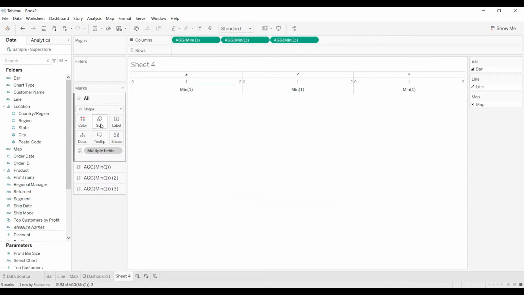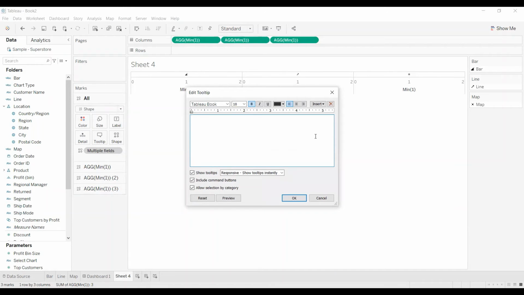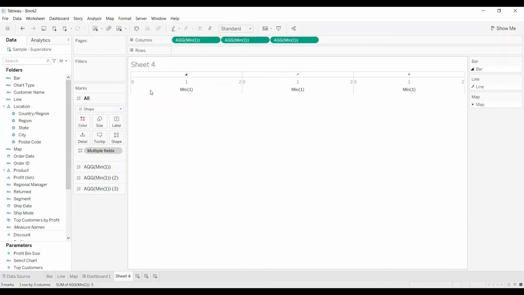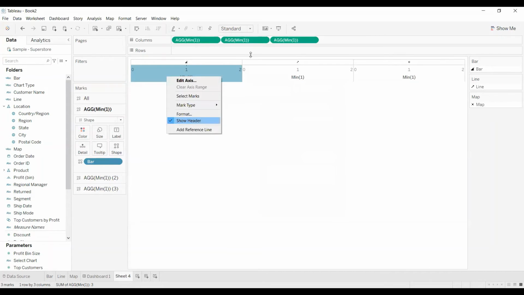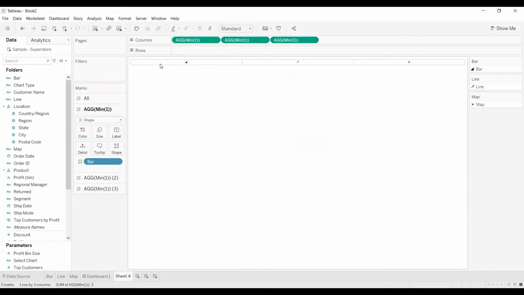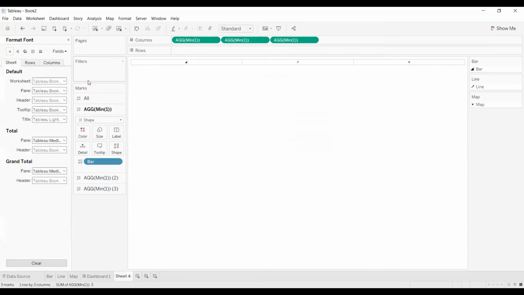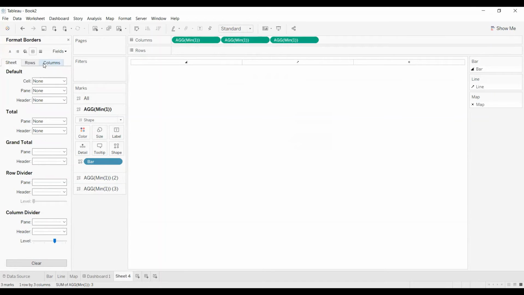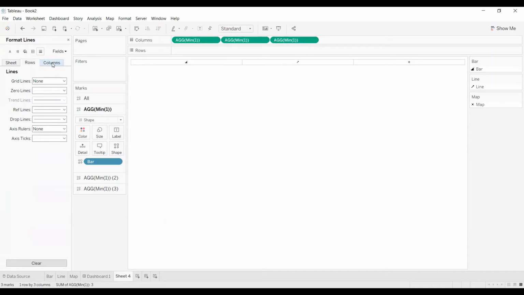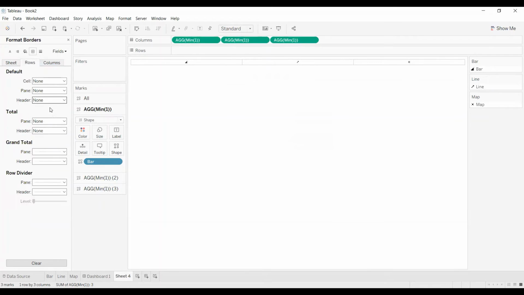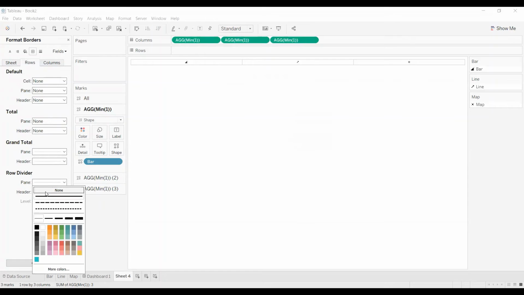Now I'm going to remove all the tooltips. Tooltips are not required, and I'm going to format this. I'm going to hide the title, and I'm hiding the axes and some of the formatting things, like removing all the rows and columns lines. Go to this section, row divider none, and also column divider should be none.